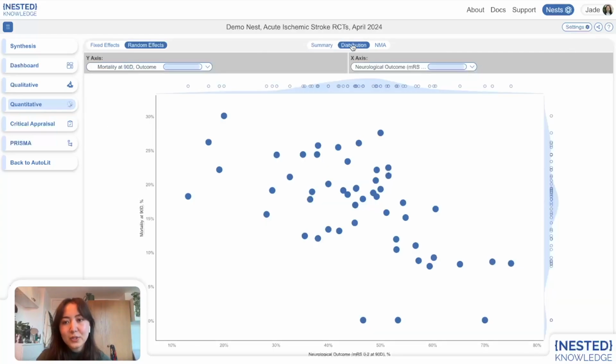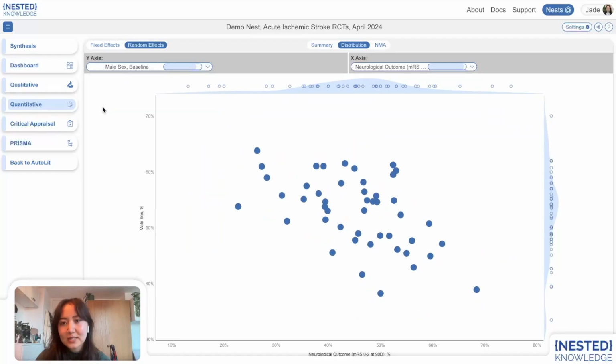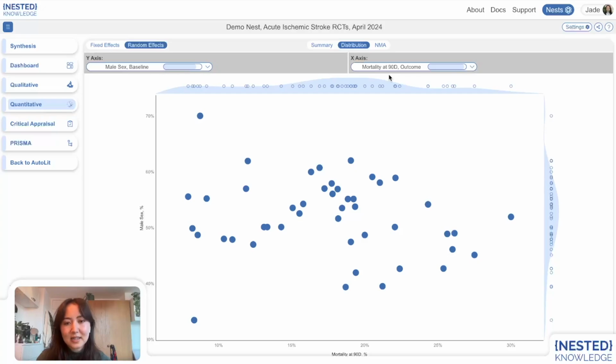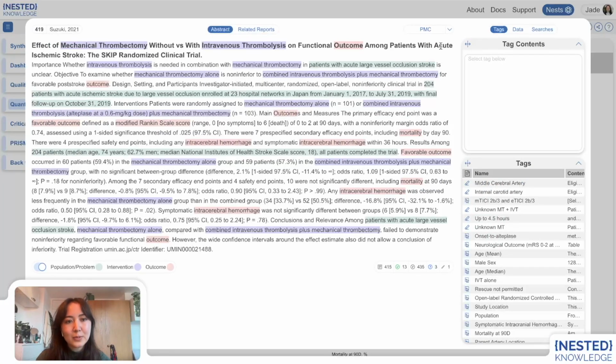On the distribution page, you can select different data elements again to view any trends, any correlation, any heterogeneity between 2 data elements. So let's say we take a look at males and mortality. Each of these different nodes, of course, represents a different intervention reported in a specific study. So here you can interact with these different nodes. Let's say we took a look at this one, view the abstract.